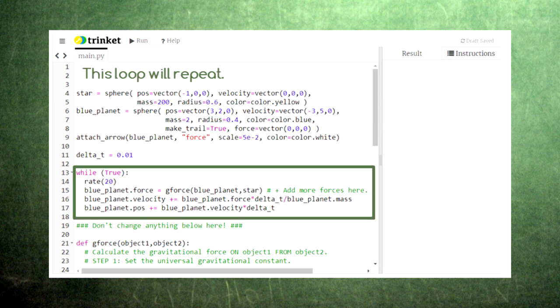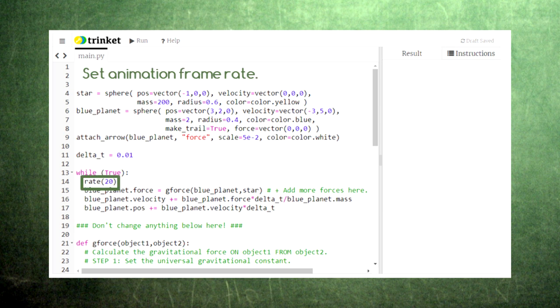Next, we have something called a loop. Loops are used in computer codes to repeat the same set of instructions over and over again. In this case, our code will repeat these indented lines. The first line of the loop is a rate command. This number controls the speed of the animation, but it does not affect any of the physics. If you find your animation is moving too quickly or too slowly, try changing the rate value.